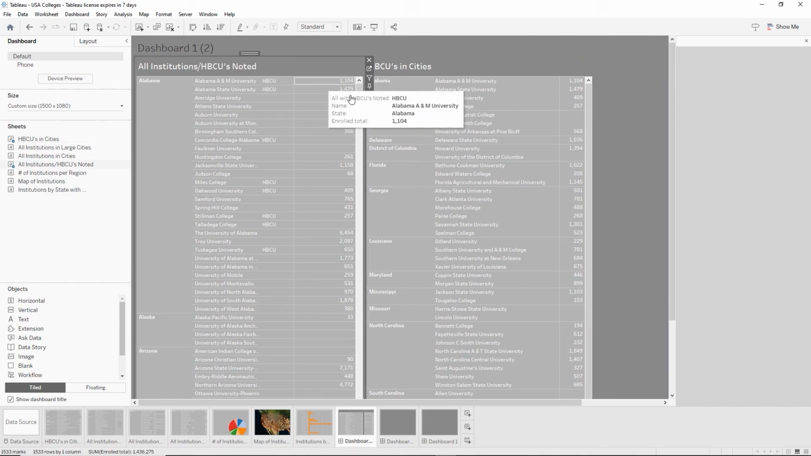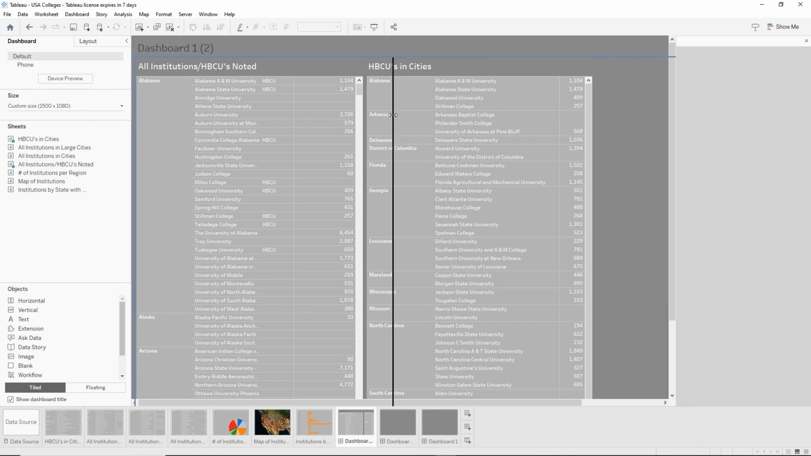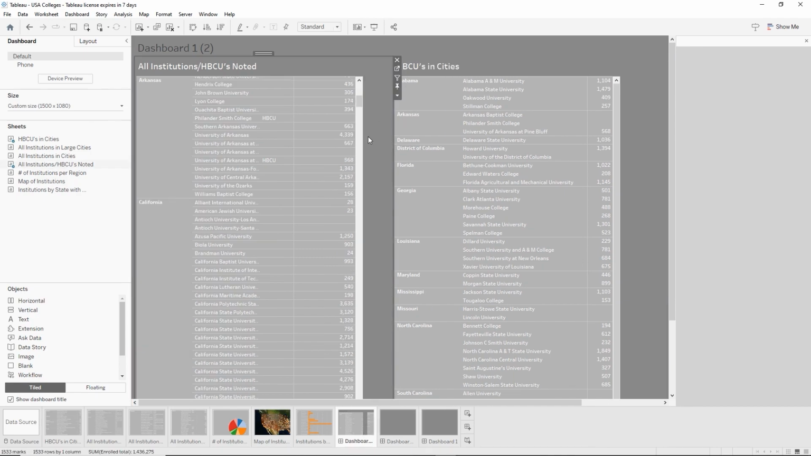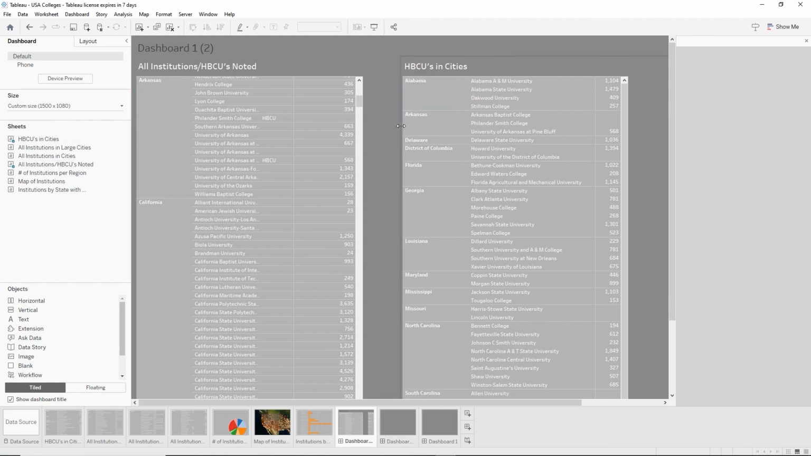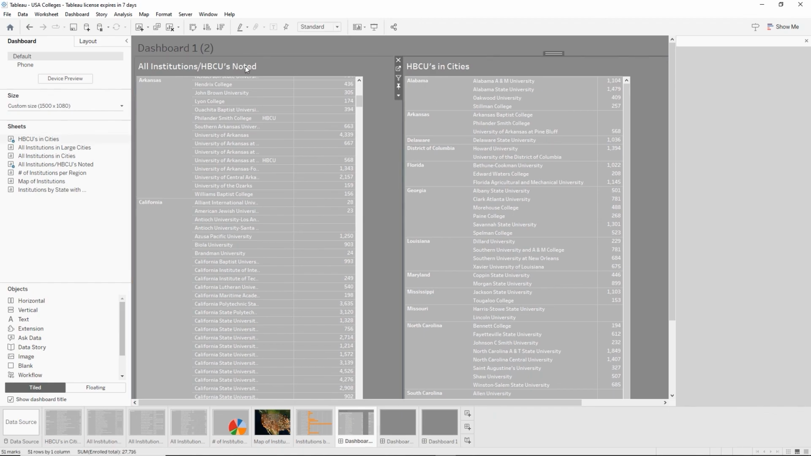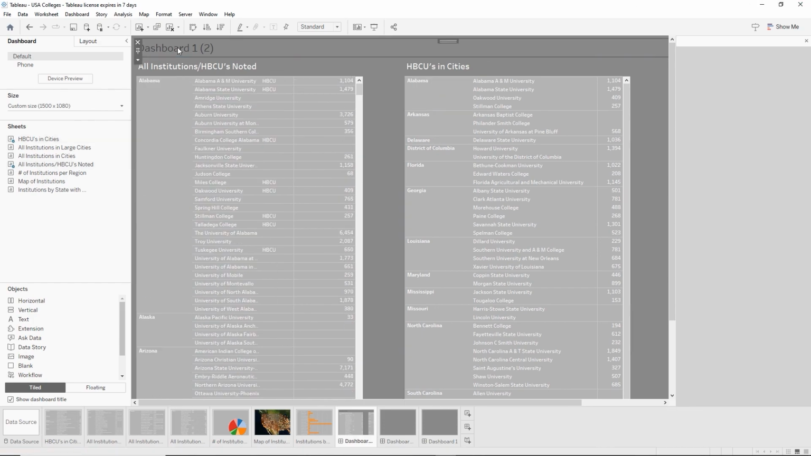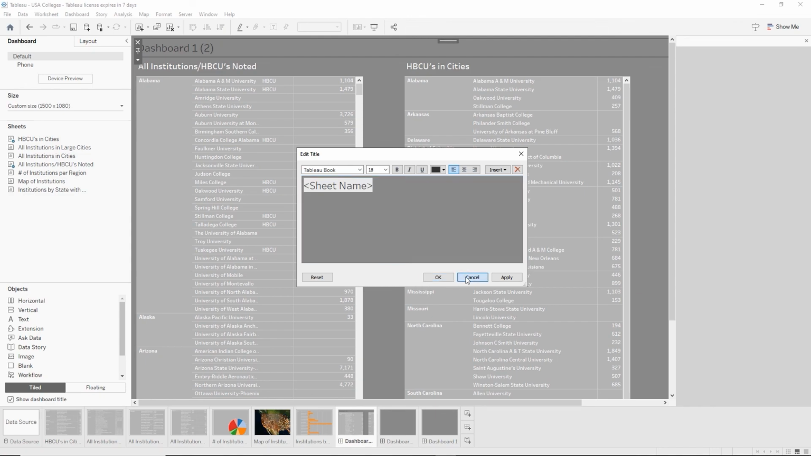Let me go over to the other one, drag between the two of them. Trying to make this a little bit wider so we don't have all that blank space in between the two of them when we distribute them evenly. We're going to leave both of these titles on both of these sheets. And we're going to go up to, well, actually, let's cancel.